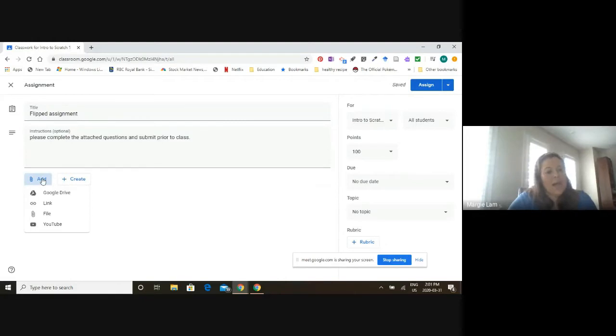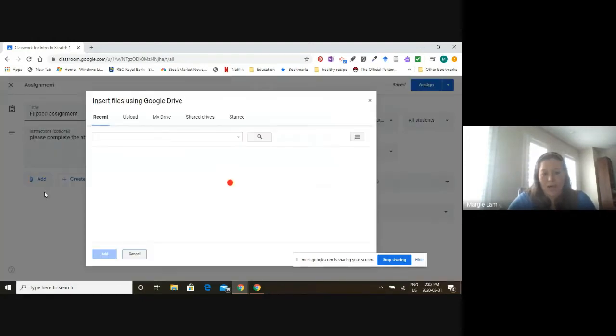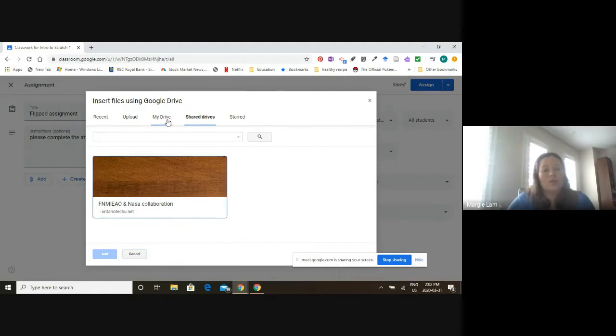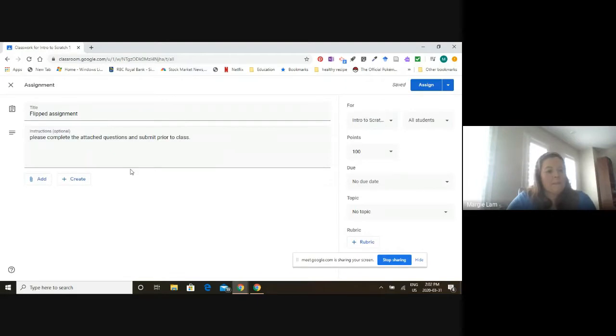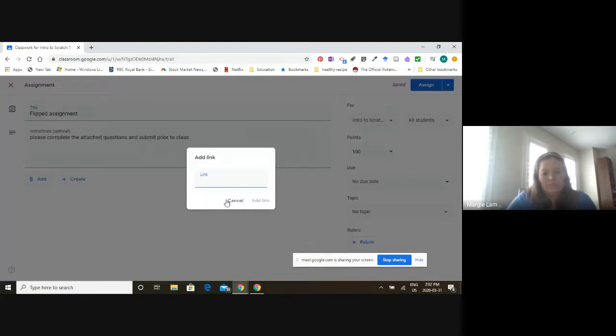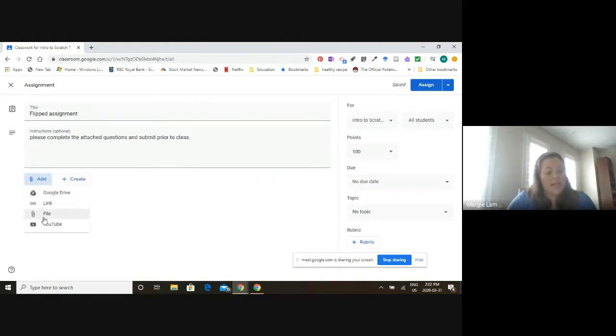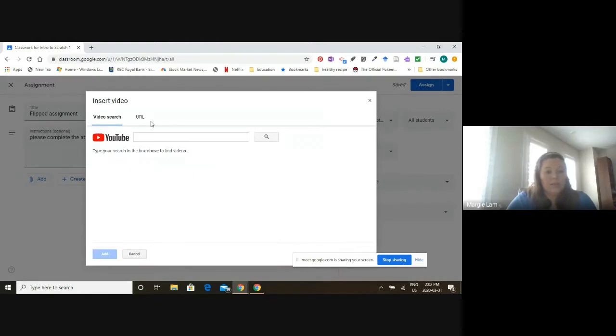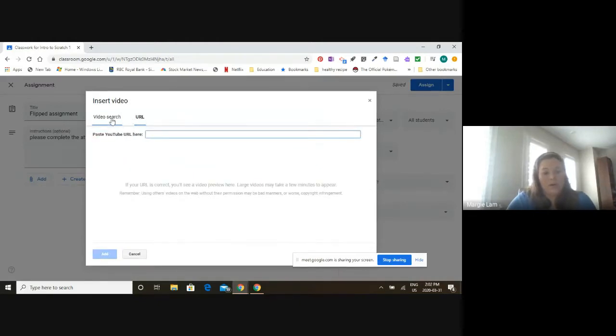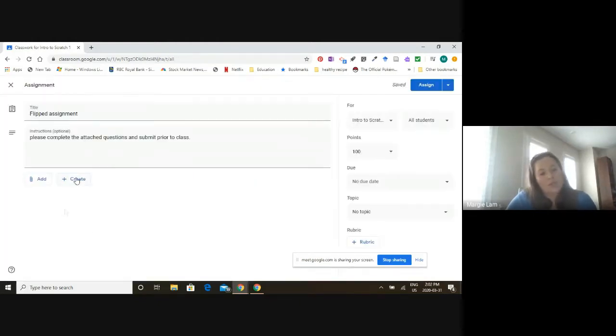One of the things you have here, which I think is great, is the add button. You can add from your Google Drive in here. I can go into my drive, or let's say you have a shared drive with your students, and you can go and click there. The other option is you can embed a link, and then you can add a file from your desktop, or you can add a YouTube video or another video URL. So those are the options there.